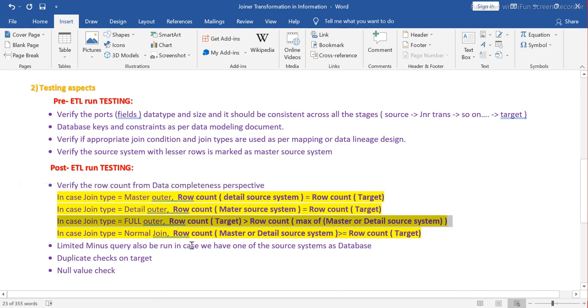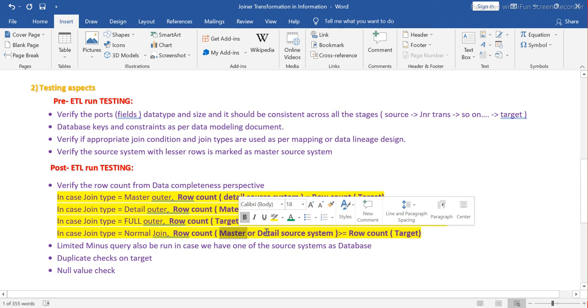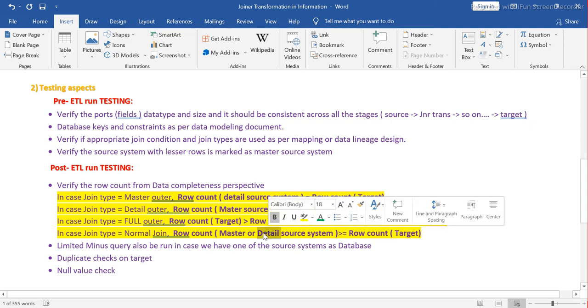Okay, the fourth case is the normal join. This is nothing but the equi join, only matching records should be there, right? Matching rows should be there. Which means, what does it mean? Which means the row count of master or the detail, whichever is having the maximum, right? So let's say the master is 10 and the detail is having 20 rows. So what is the max?